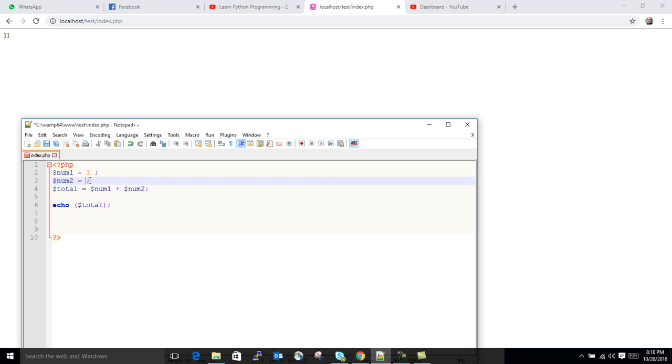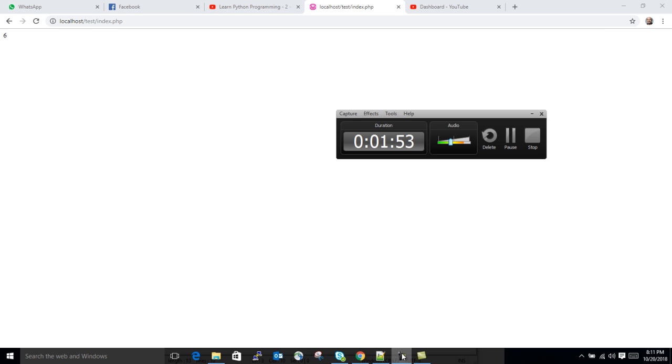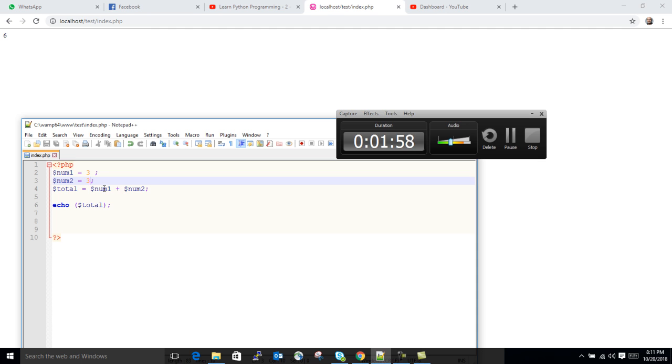So let's change this number. We make it 3 and we save. I'm going to say 6. Okay, we're done with addition. So we're going to look into subtraction, we're going to minus that, then let's see how it's going to happen.